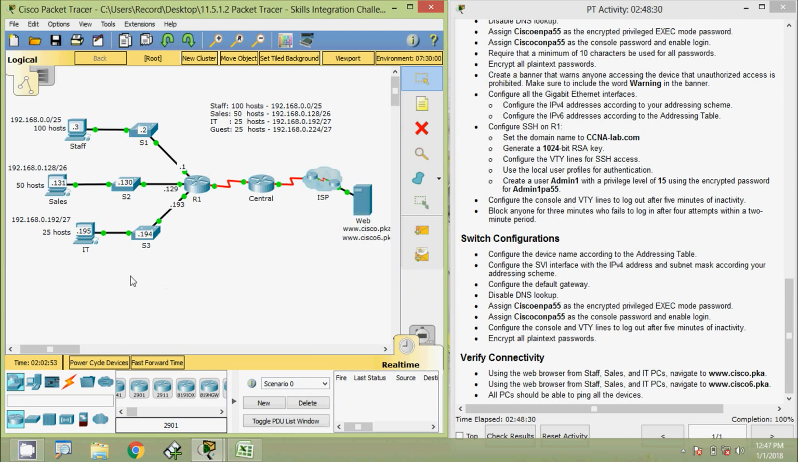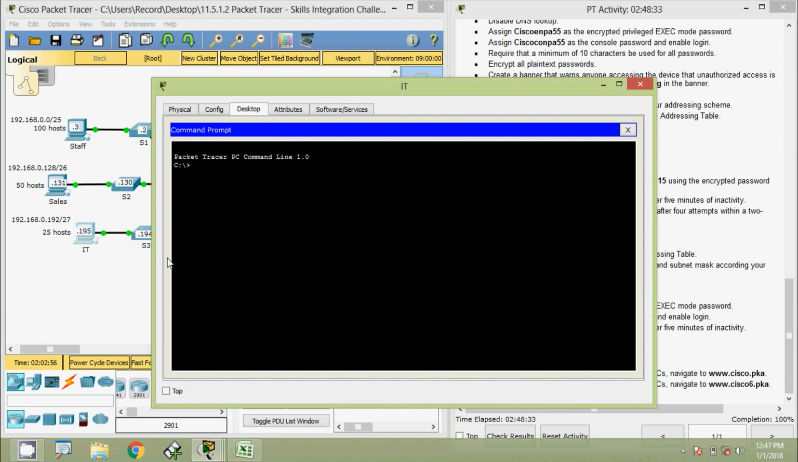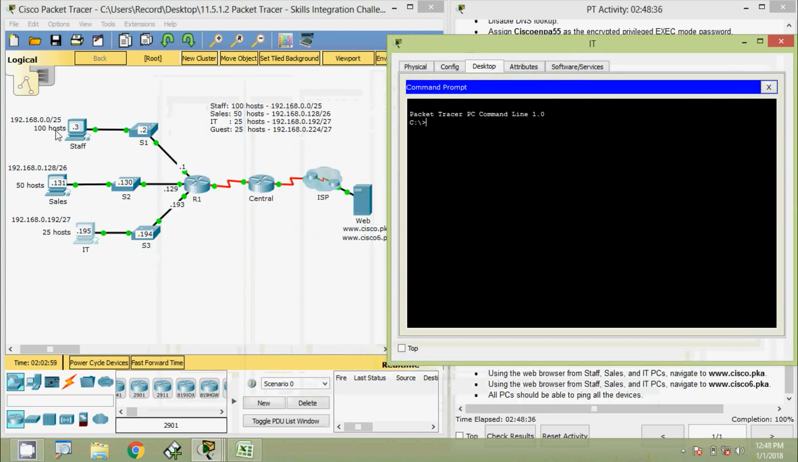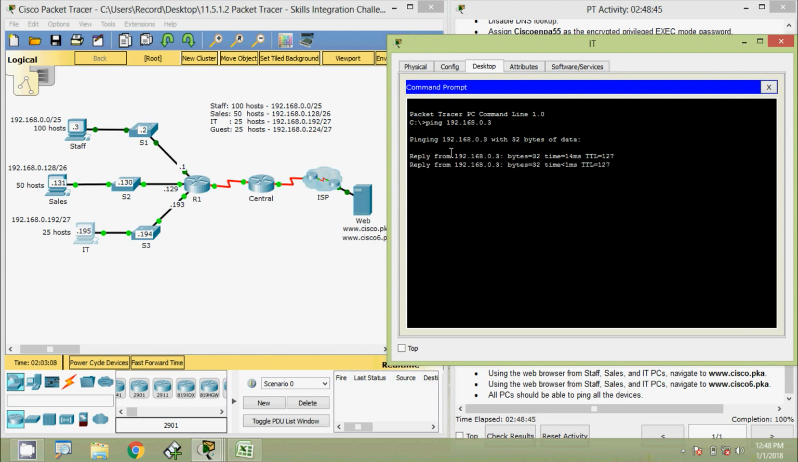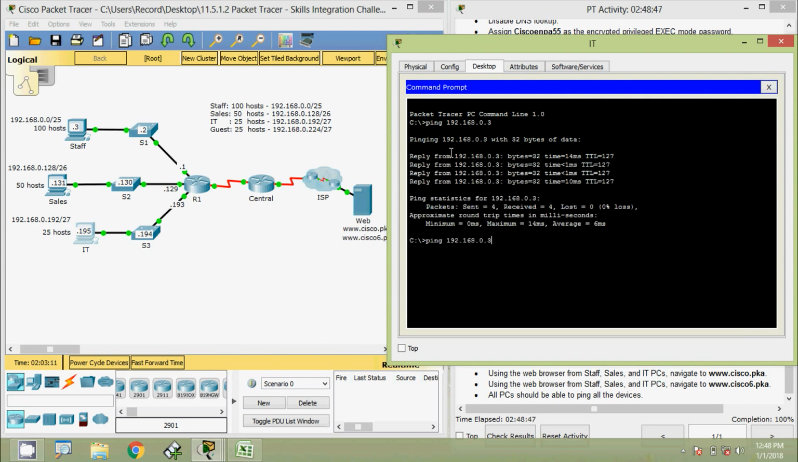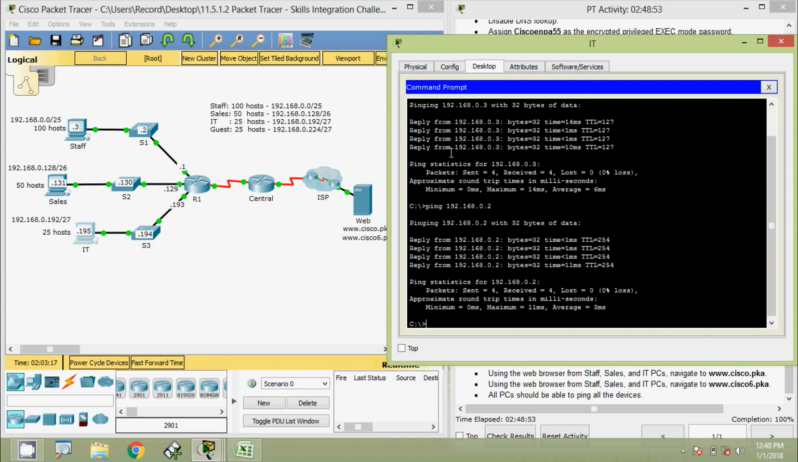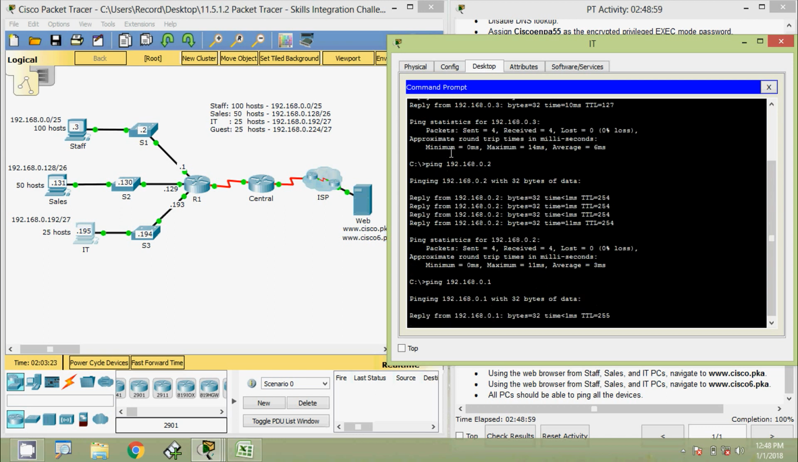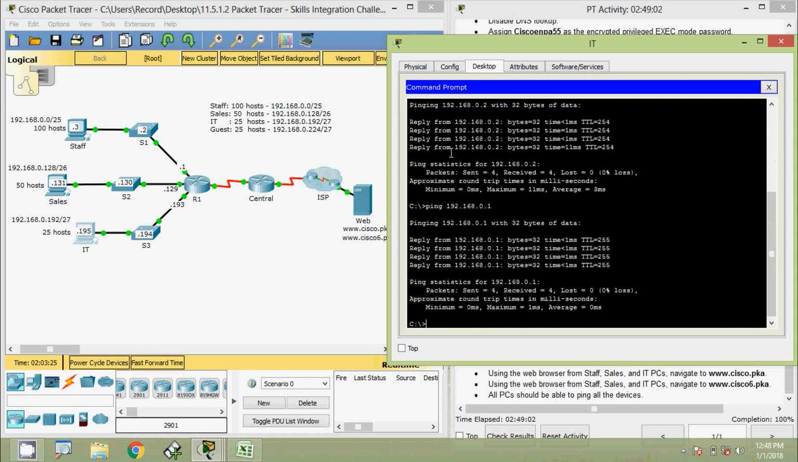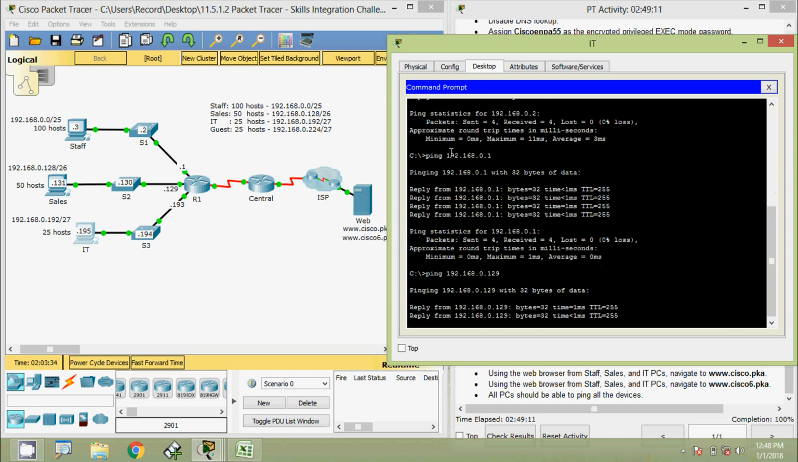Finally, we are going to ping from the device IT. Command prompt. We will start from this staff. Ping 192.168.0.3. Yes, we are getting the reply. Now we will ping S1. It's 0.2. Yes, we are getting the reply. Now we will ping the interface GigabitEthernet 0/0. Its address is 0.1. Yes, we are getting the reply. Now we will ping the interface GigabitEthernet 0/1. That is 129. Yes, we are getting the reply.